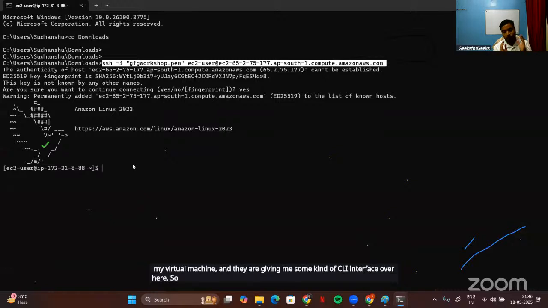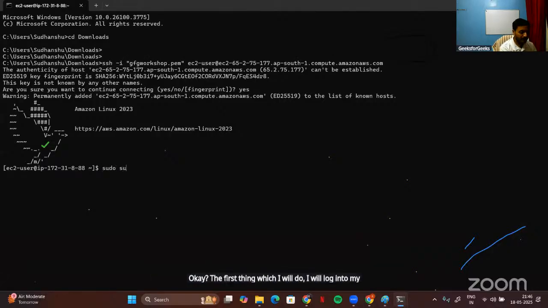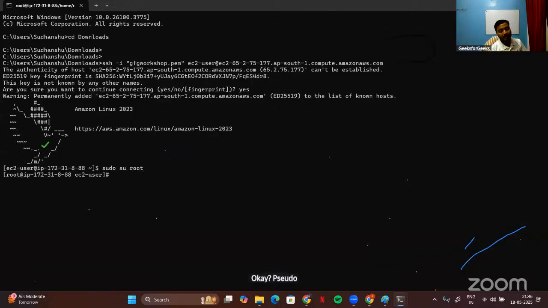So whatever I have to do in this operating system, I will have to do it from this particular terminal. The first thing I will do is log into my root user. For that we have the command sudo su root. The su command means that I want to switch user.